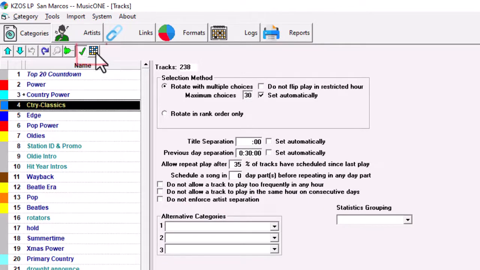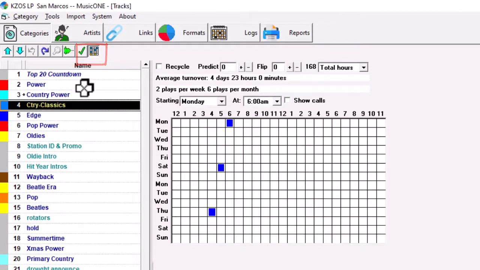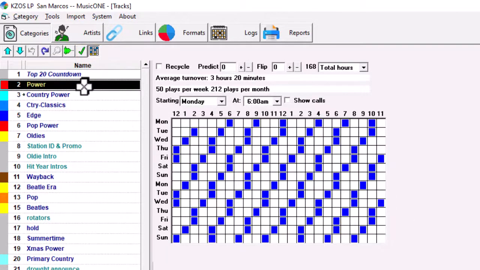Now, click on the little checkerboard or grid icon at the top of the screen, and you see what I believe is the most important screen in MusicONE, and this is the average turnover chart. This shows what's going to happen to any single song in the category, and what happens to one song is going to happen to them all. This says that if a song first plays at this position, all these blue squares tell us where the same song is most likely going to come up for rescheduling over the next 2 weeks.